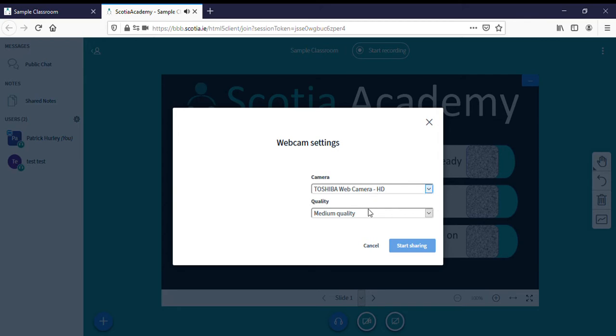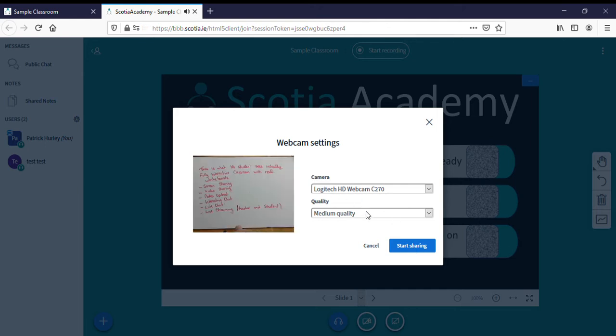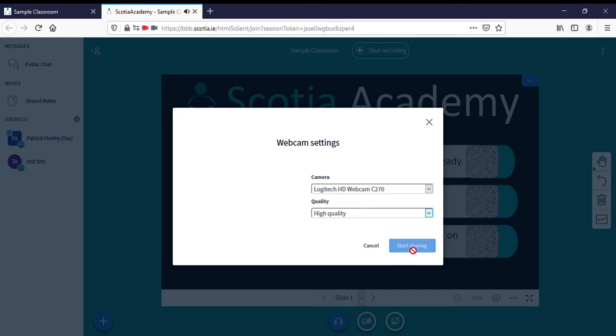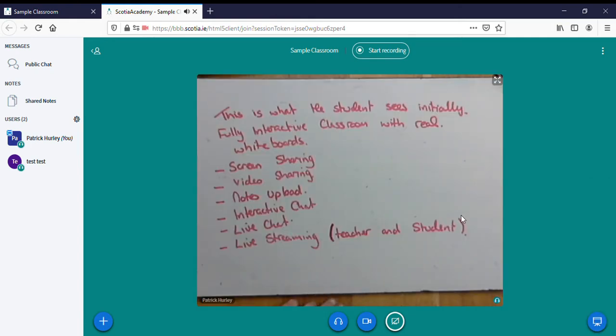Wrong camera. Allow, that's perfect. Okay, and I'm just going to make that high quality and start sharing that. Good. Now in a second you see the camera will appear. Very good. I'm just going to minimize the presentation for a moment and the camera will automatically enlarge.